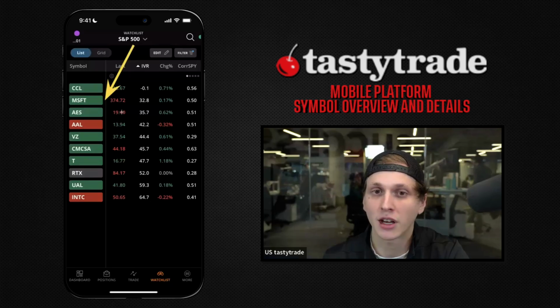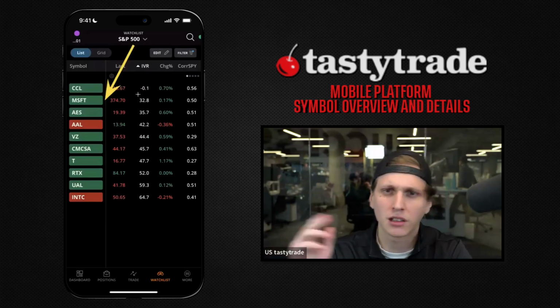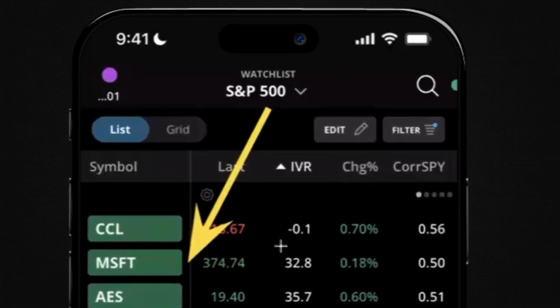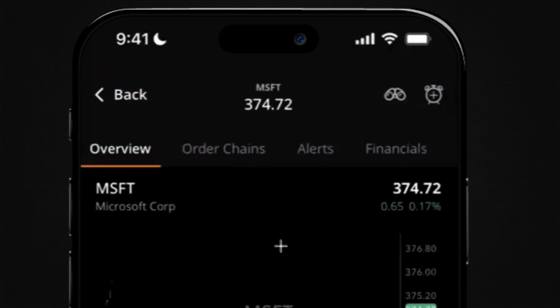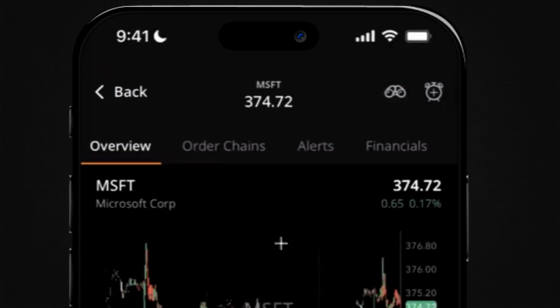So maybe Microsoft or MSFT in this case, we're thinking, hey, I'm liking where the IVR, or IV rank, is right now. Maybe I want to place a trade on this symbol, buy some stock, or place an options trade on Microsoft. What would I do? So you could tap on MSFT there, or the symbol on the left side. That's going to bring us to the symbol overview.